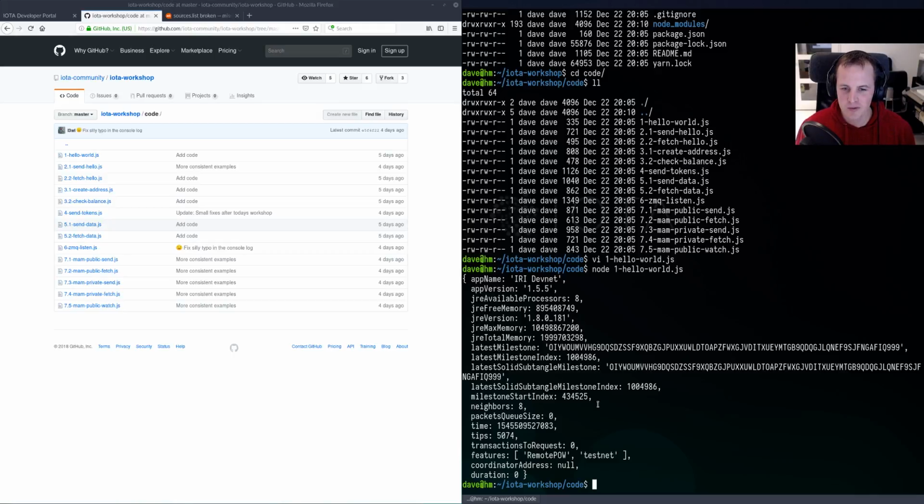So yeah, we have this information here. So this basically tells us something about our node we are connected to. So this one is running on version 1.5.5. It has 8 available processors. Not really that useful to know, but we also know a little bit about the milestones being available.